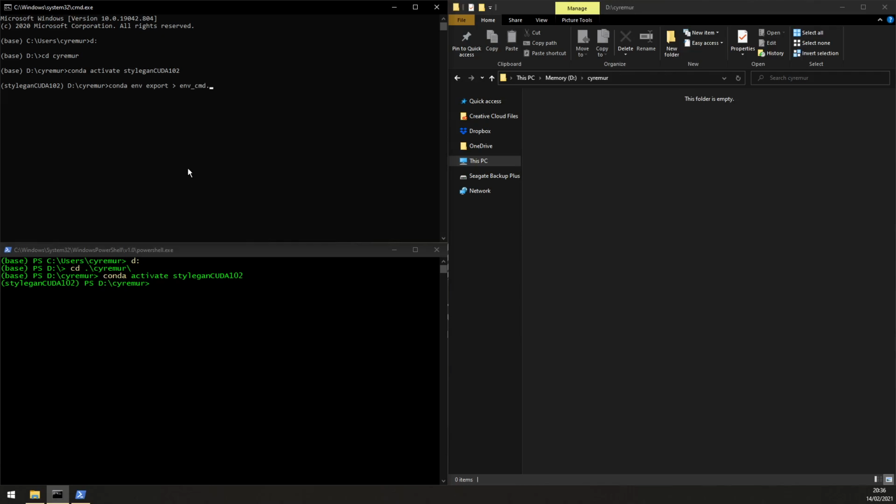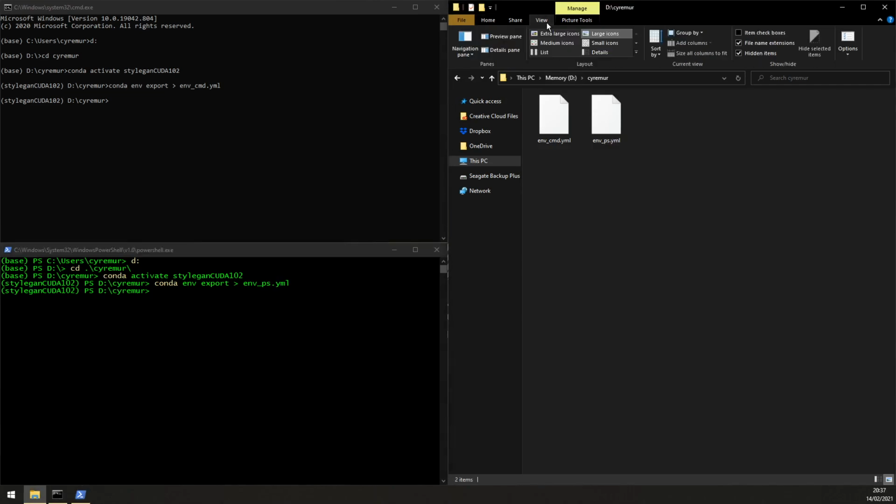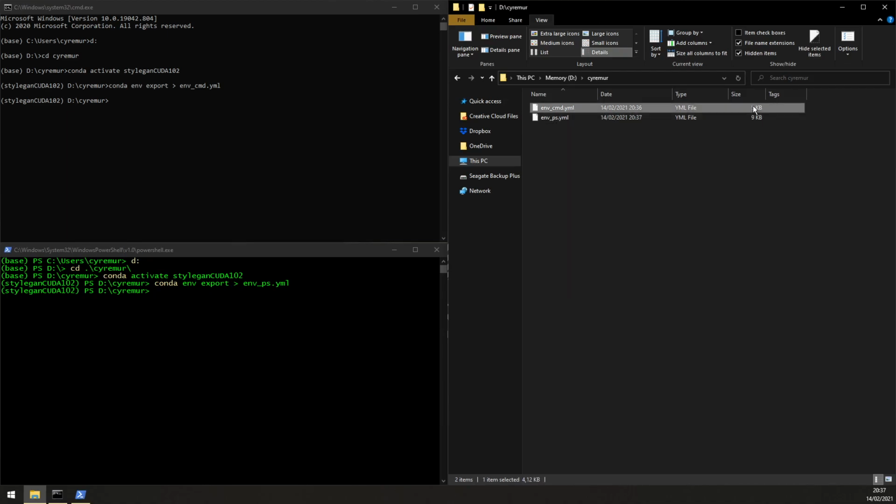So we do like so, and then we create this file, and we do the same from here. And now if we look in the details view, we can see the CMD creates a 5 kilobyte file and the PowerShell creates a 9 kilobyte file.